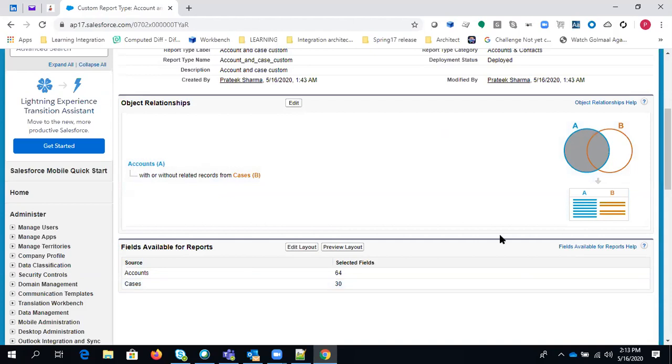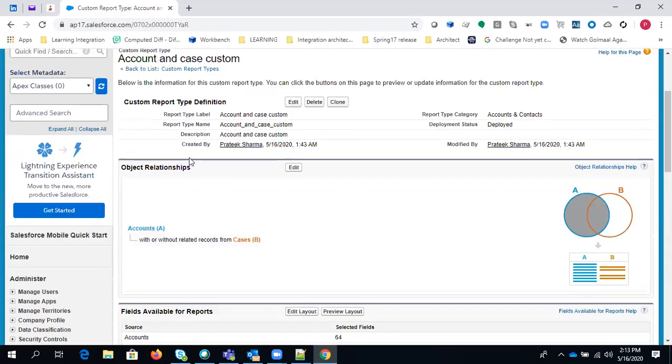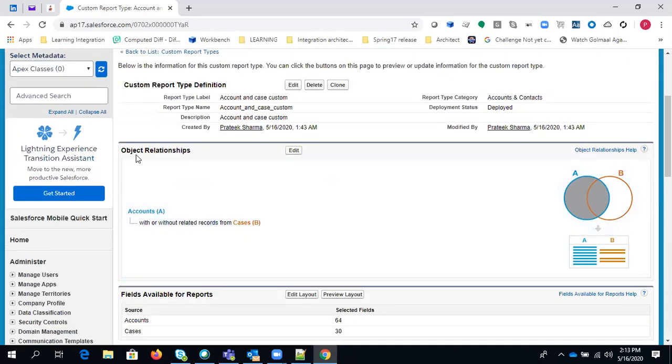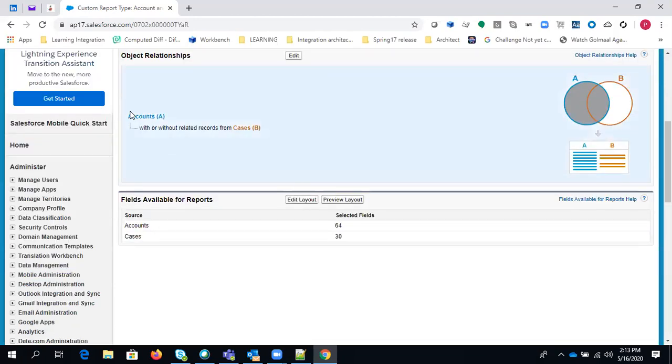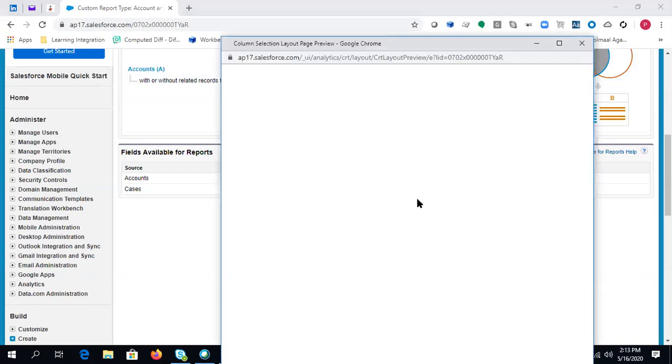You can see here the first one will give you the information about this report type definition. The second one will give you the information about the relationship. So we have account with cases, so it is with or without related record from the cases. The same thing we have created. Now we have this edit layout or the preview layout. Let's click on the preview layout.